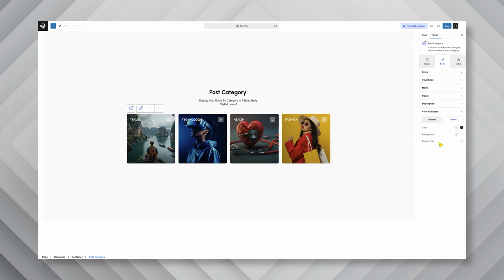And just like that, you can make a nice post category section for your landing page. Here are some ready patterns to inspire you.